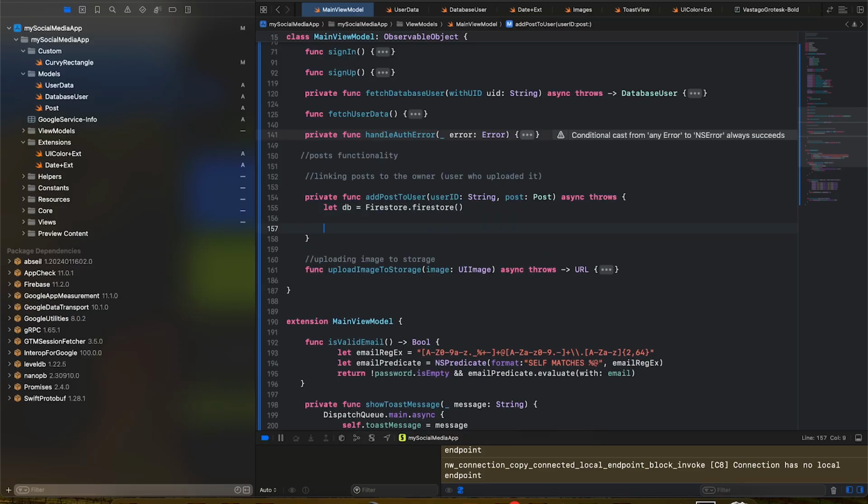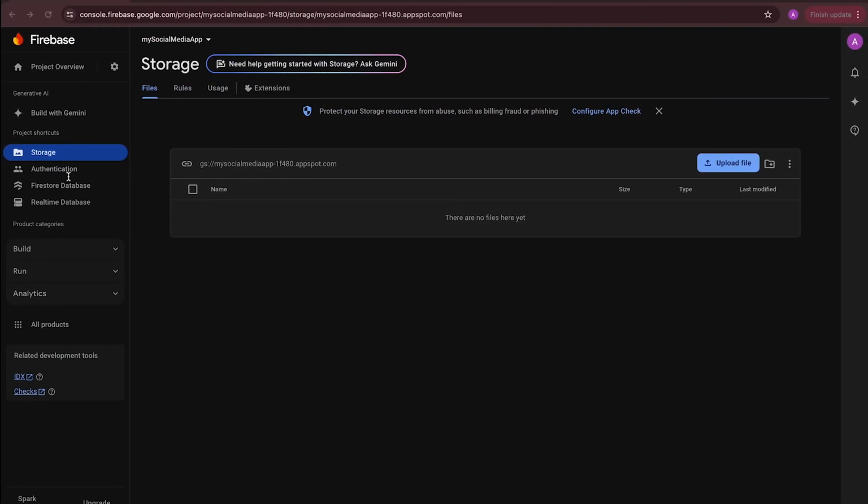This is done. Then we create a post reference, and what we do is we go db.collection, and here in collection we go to users, and inside users we select the specific document with the user ID. So now we are referencing that specific user.